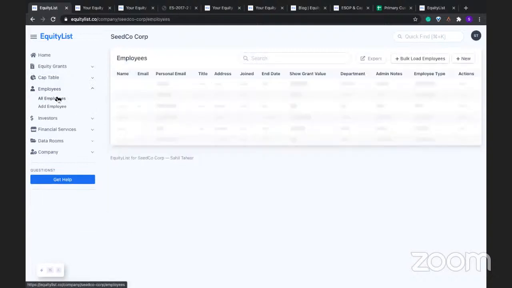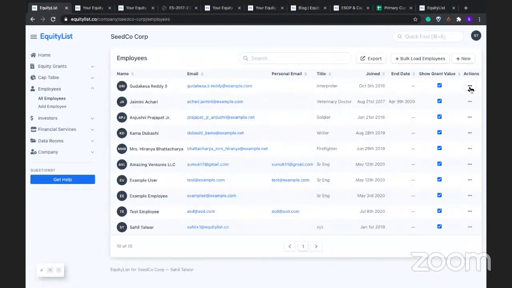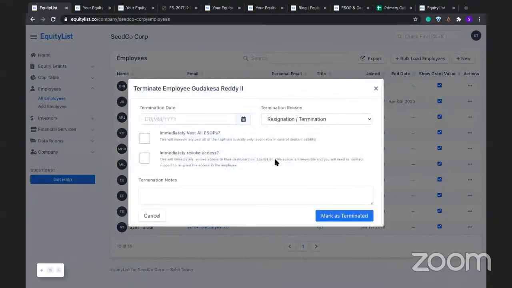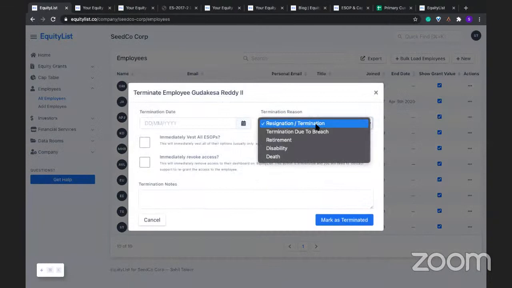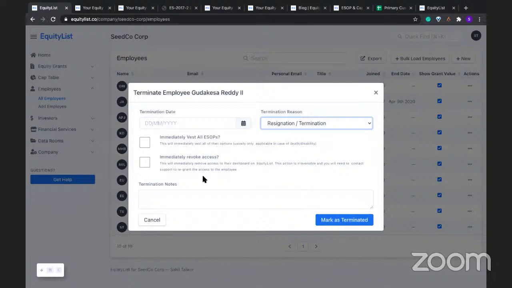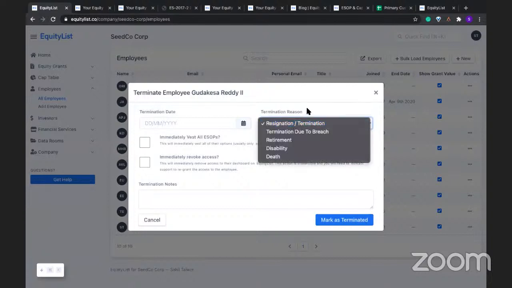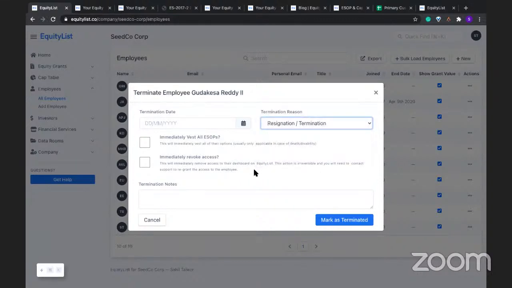Going forward, you can manage all your employee information right here. We have various termination options as well. When somebody gets terminated, there are plenty of reasons why they're getting terminated, and different impacts on how their grant should get affected because of that. In case of disability and death, you can immediately vest all ESOPs and the system will take care of the rest of it. But if it's a regular resignation, then whatever's not vested automatically flows back to the ESOP pool, and whatever's vested remains vested.